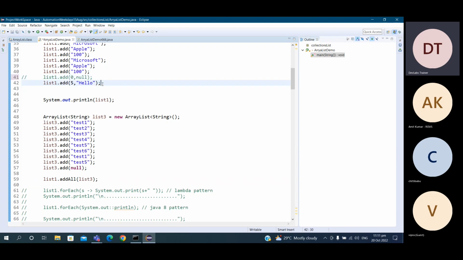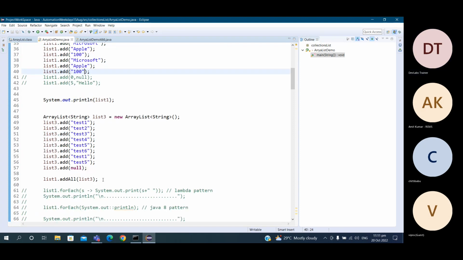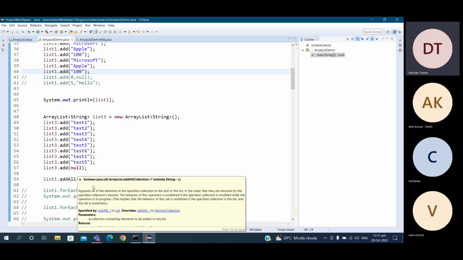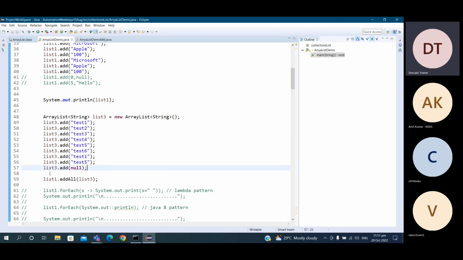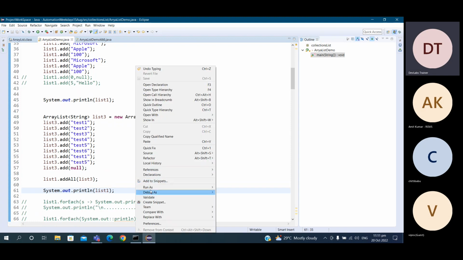Let me remove the index based one, just comment it out, so that you can understand it will start from this one. So 100, after that you can see test one, test two, something like that. And I have kept deliberately a null value as well, to see whether null is also added with addAll or not. So it's allowed. Now after adding, if I want to print, I can show you the print output, this is the output I'm going to get. So let's run this and see the output.